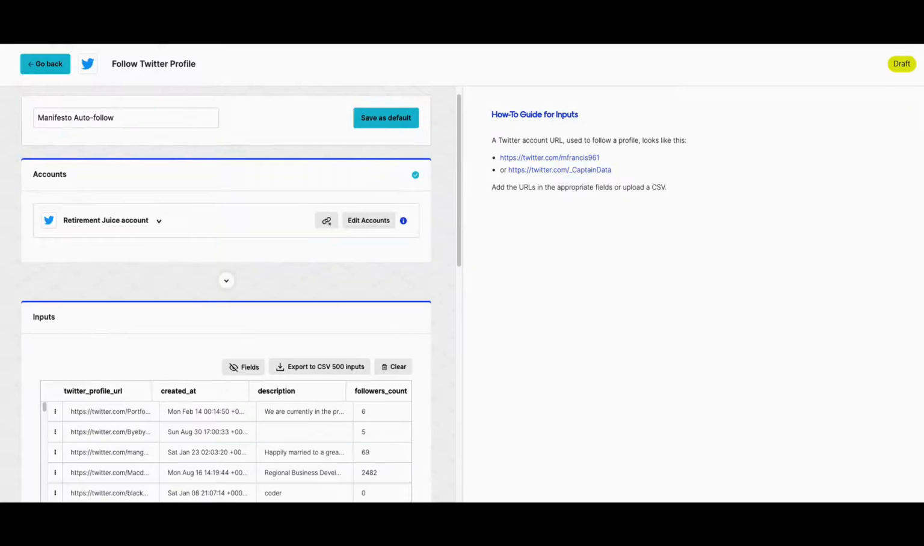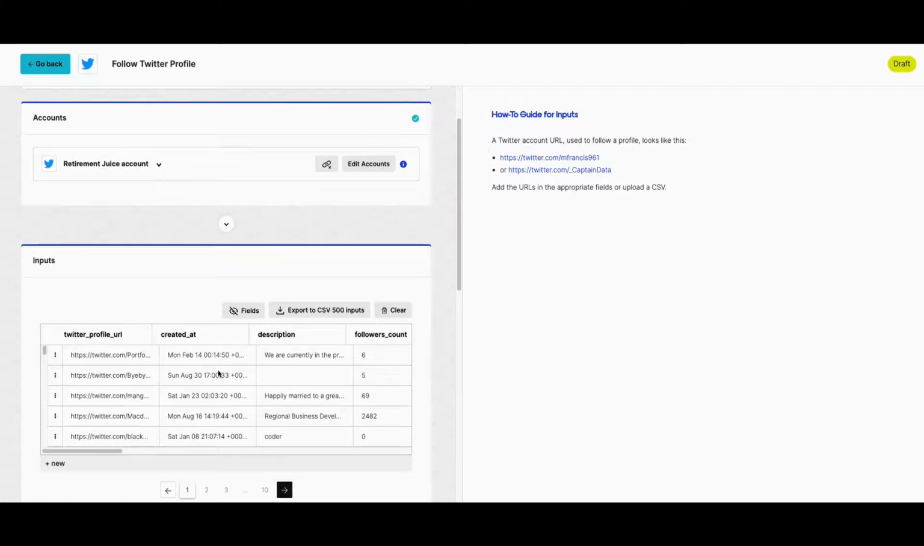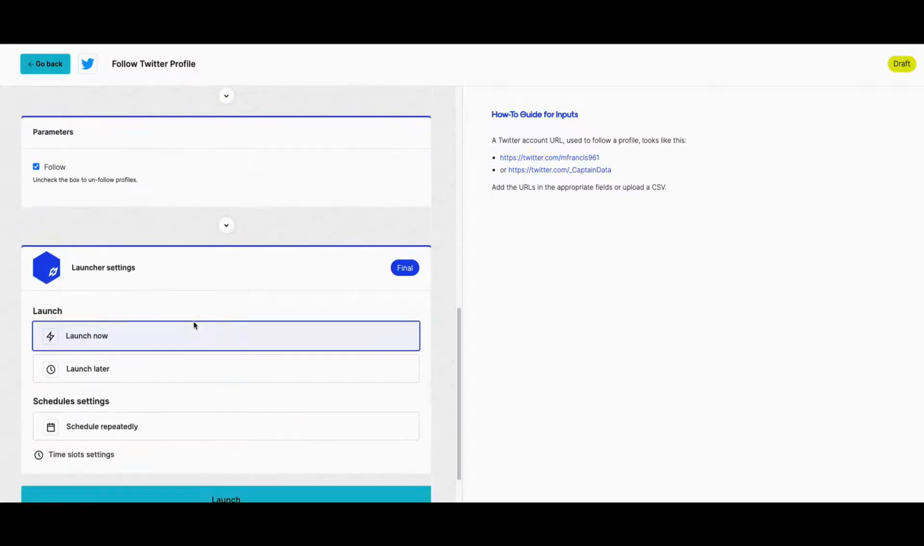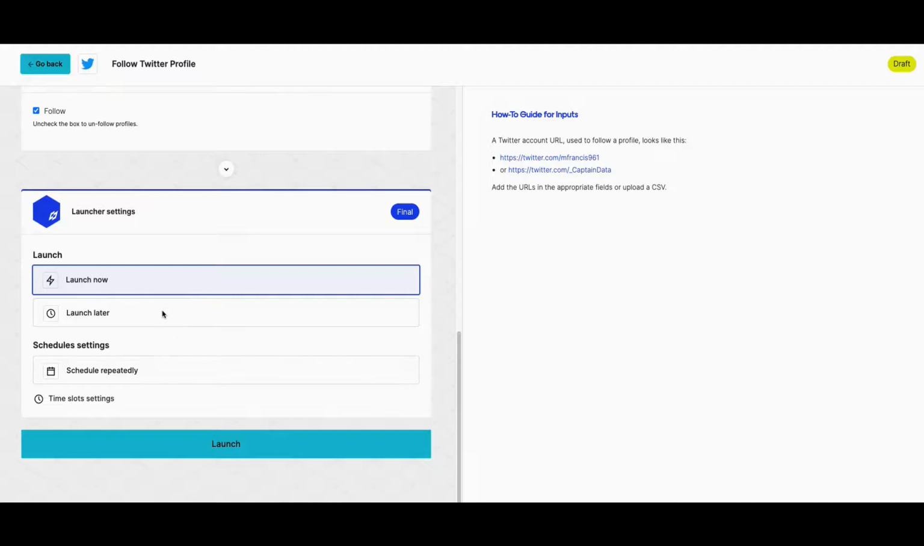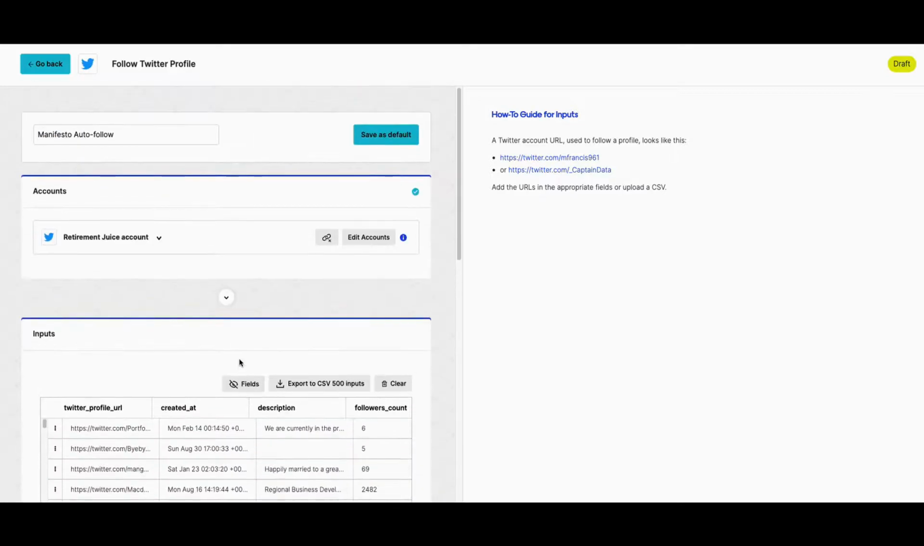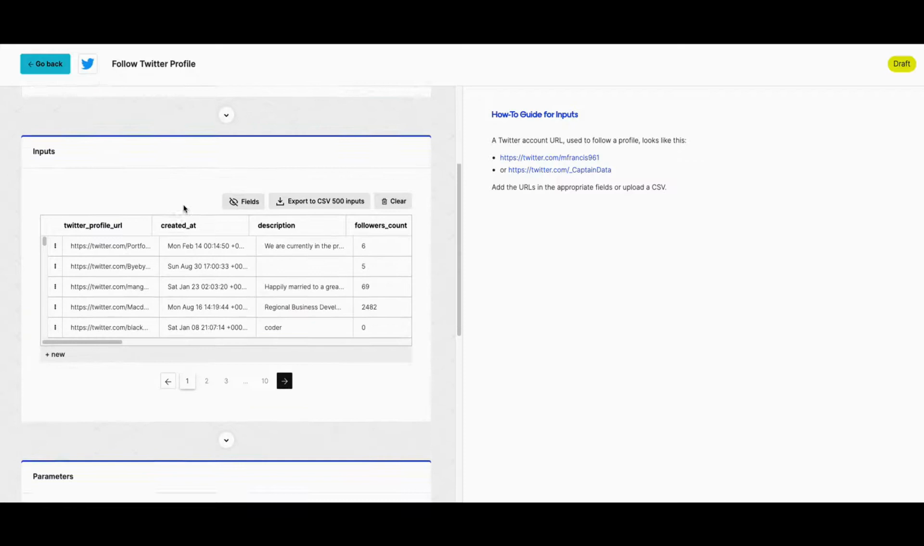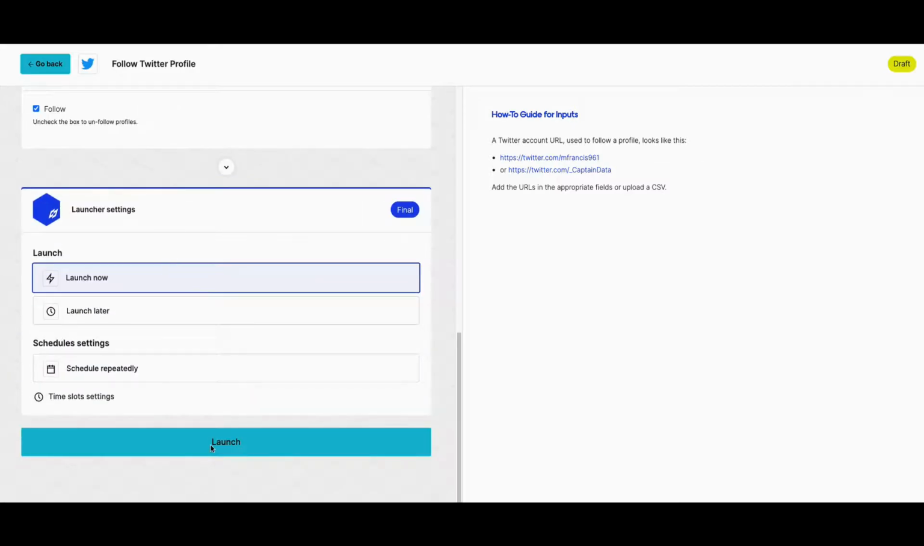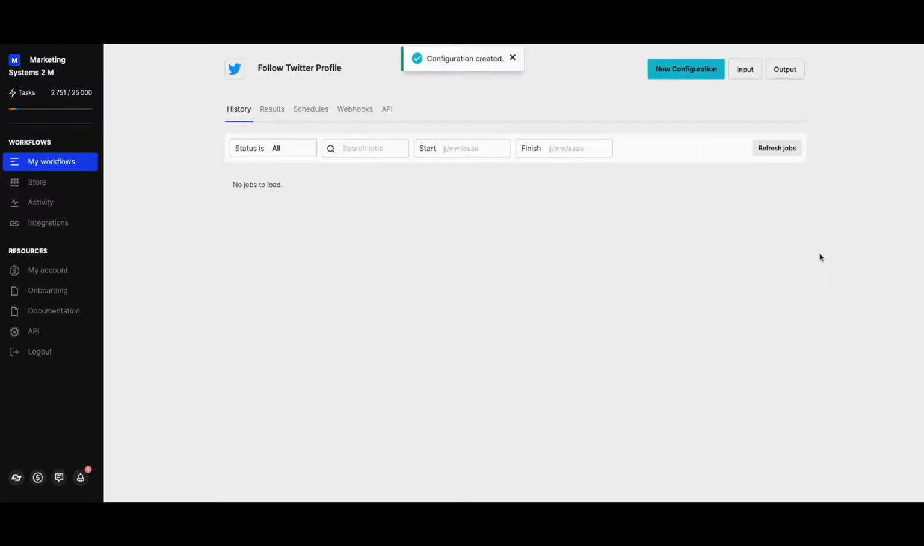All right, so what I've done is I've attached the spreadsheet, 500 inputs. It's going to pull all those people in. It's going to allow me to follow them automatically. So I want to launch it now. I don't want to launch it later. I want to launch it now just for the simplicity. I've called this Manifesto Auto Follow, right? I don't know, just thinking of these crazy names. So let's go ahead and launch it. And then we'll tune back in and show you when my account looks like it's followed them. So we'll tune back in once this is started.